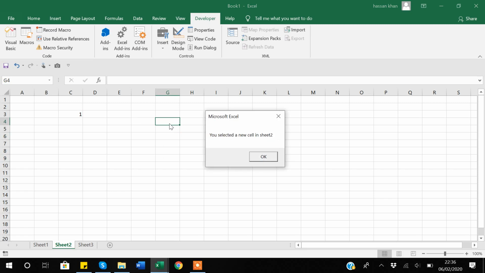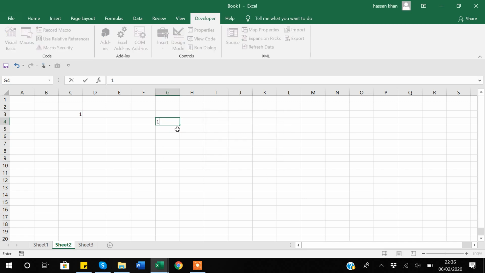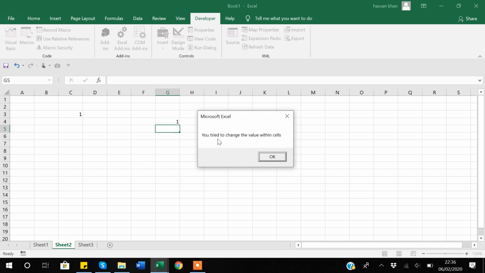Currently I'm getting a message that I've selected some cell in sheet 2, and now if I make some change within a cell, suppose I enter 1, it says that you are trying to change the value within the cell. Okay, and it's also giving me another message, because when I entered the value I moved one cell down, so it's also telling me that you have made a change in the sheet, which is a workbook level event. And it gave me a third notification because I have moved to the next cell.